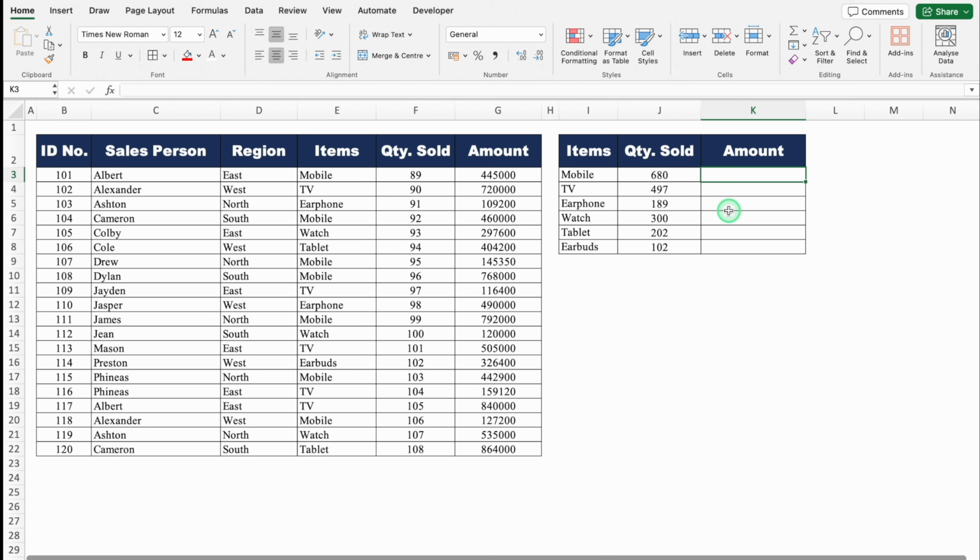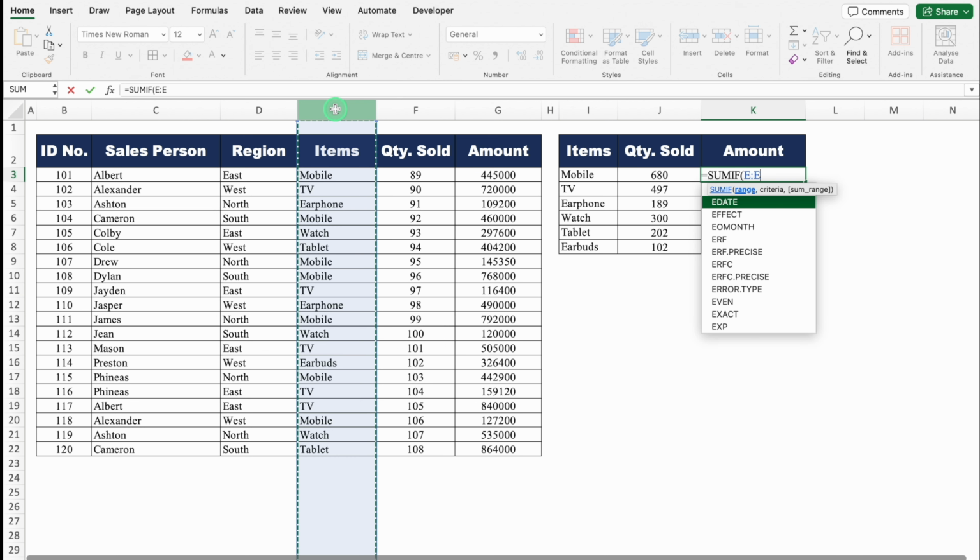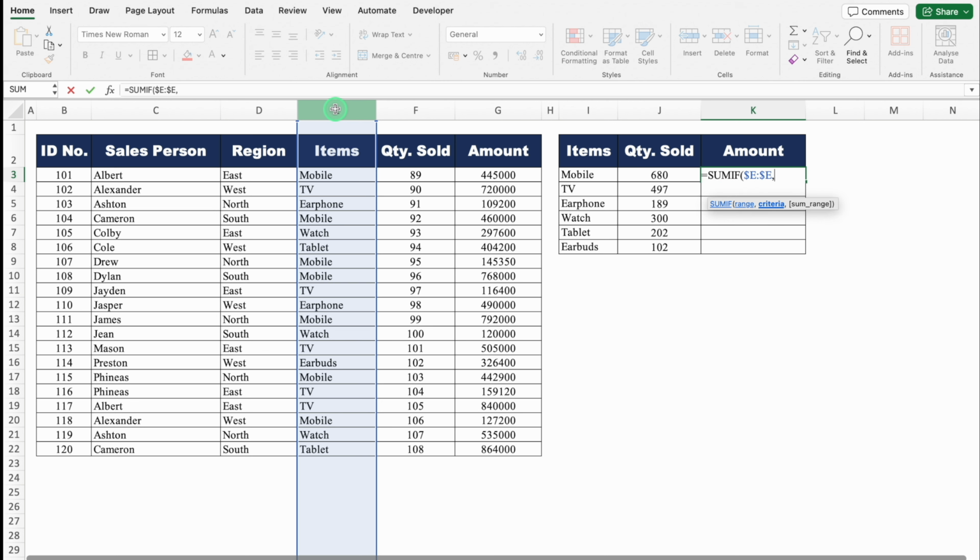Let's come to amount and insert the formula, plus or equal to SumIF, bracket open, range. All the items will be my range. We'll press F4 or function F4 just one time, comma, criteria. I have to take out total amount of mobile, so I'll click over here, comma, sum range.